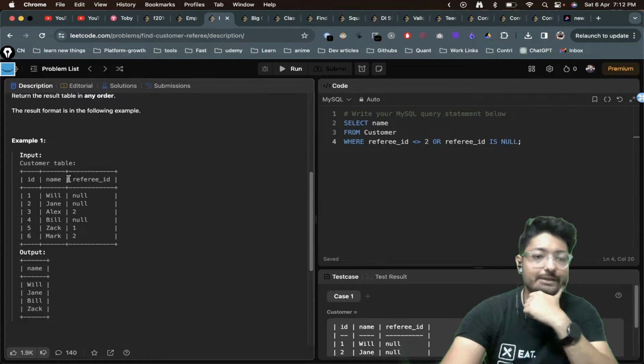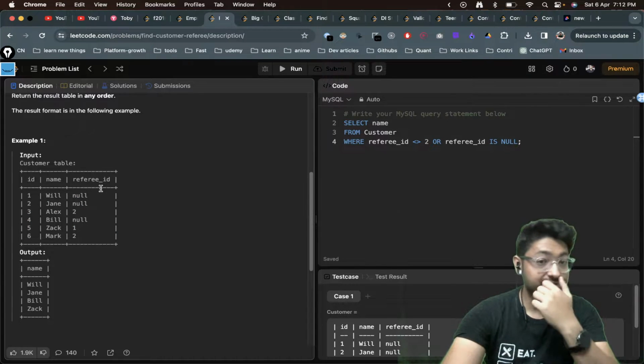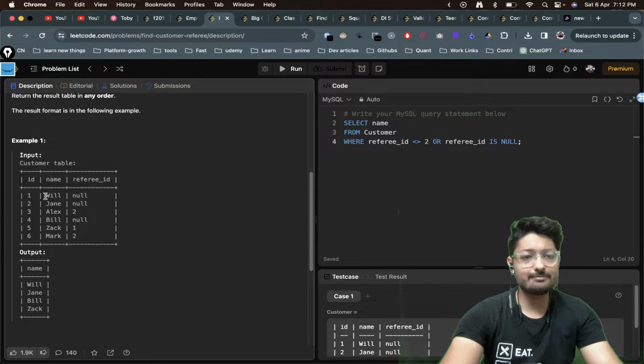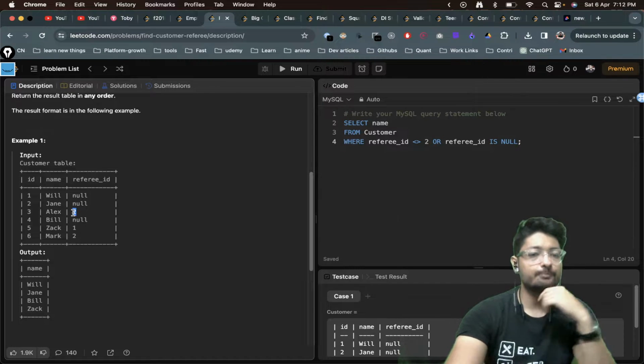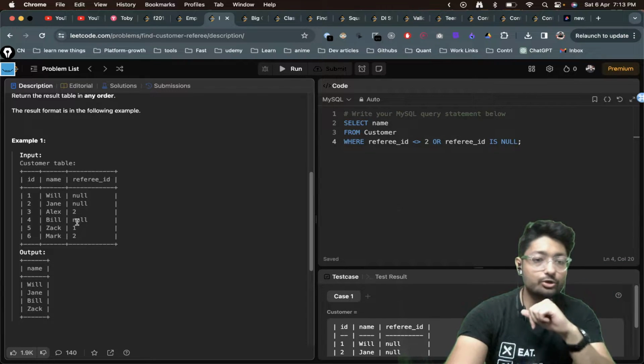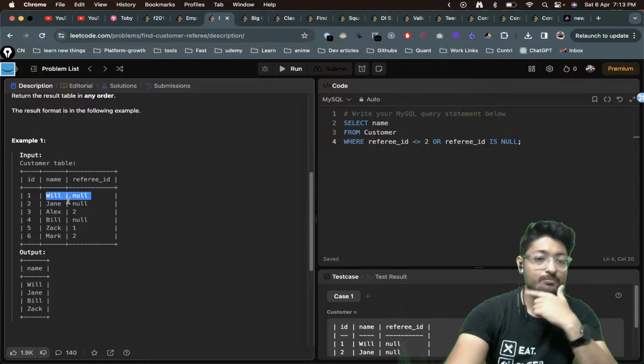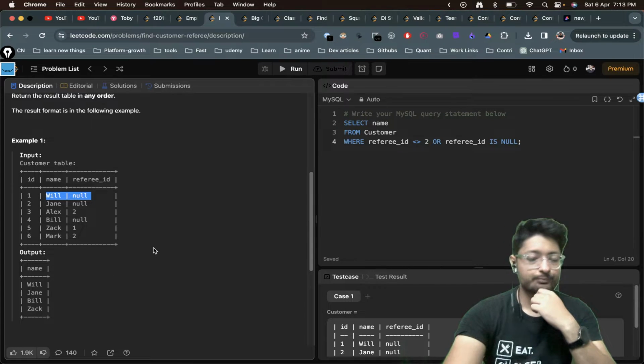As you can see here, you're given a table with some names. The referee ID can be null as well, which means that this person is not referred by anyone; they directly joined the website. But this one is referred by 2, so this person joined using a referral from the person with ID 2. You have to print out the names of the customers which are not referred by 2. So Will, even though the referee ID is null, is not referred by 2. That is why Will is there, and Jane is there. This one is referred by 2, so it will not be there. Bill and Zach will be there. So that's the overall thing.